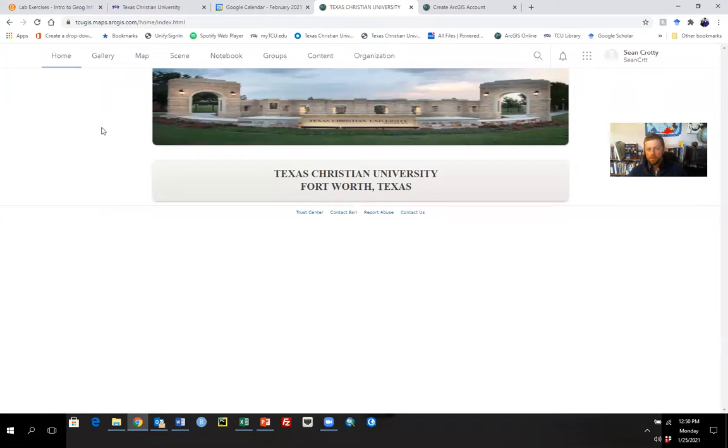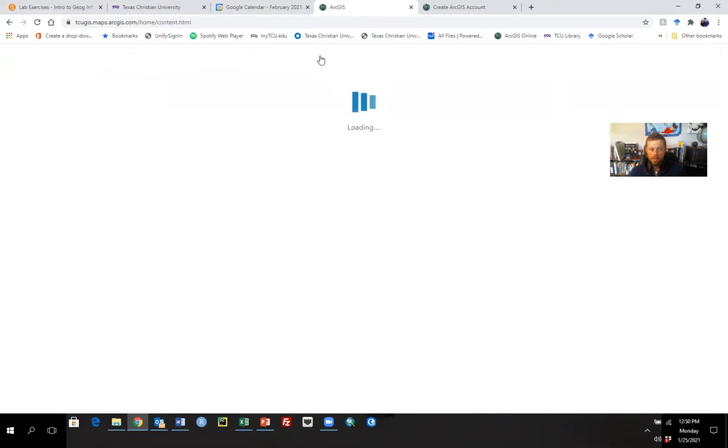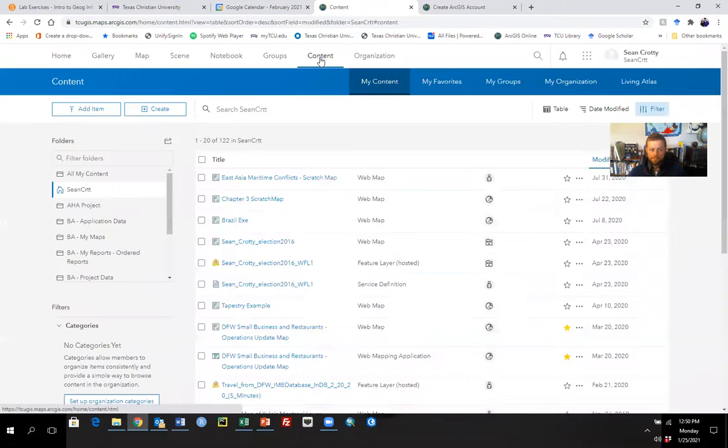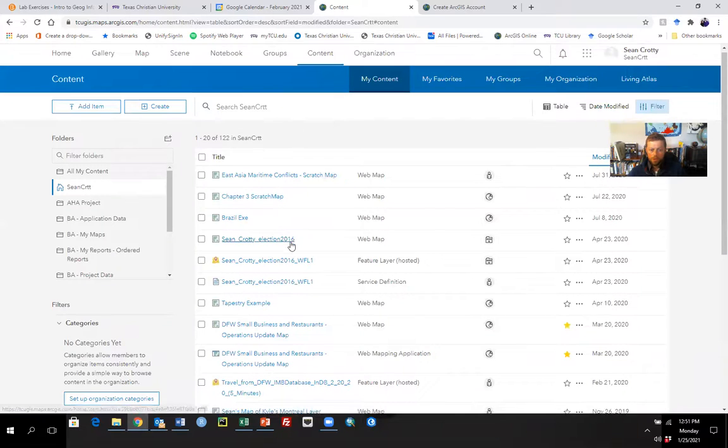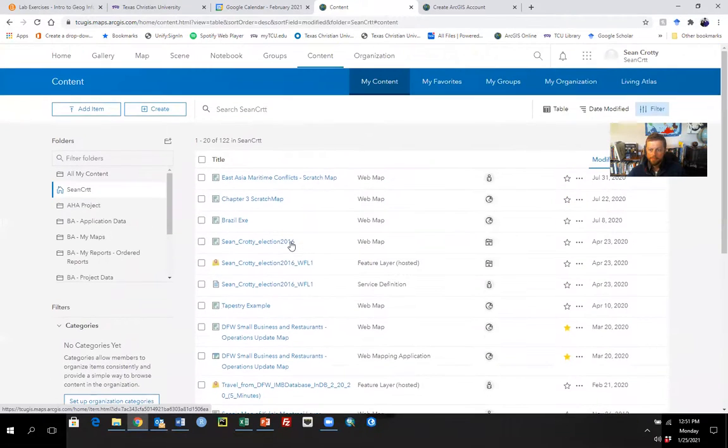What's nice about this service is that it does keep all of the maps that you create and any data that you decide to upload and save as a data file under your content. So this will show you all of the work that I have saved on here over time, and there's 122 different maps or files under here. Things that I've favorited, things that are part of certain organizations or others, and so on.